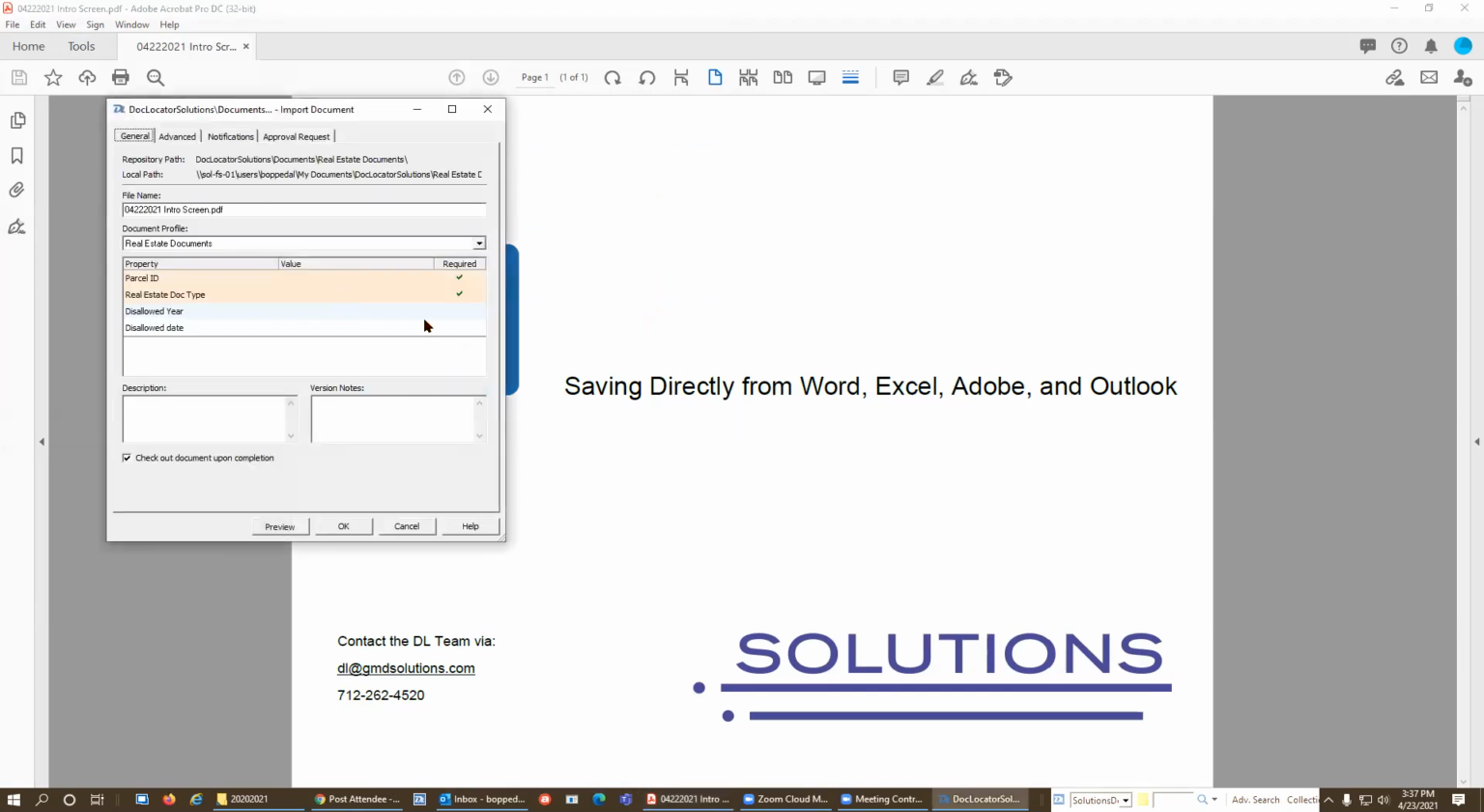And again, depending on the folder you select, that will dictate what dialog box pops open. In this case, I need to put in a parcel ID and a real estate document type. So I'll go ahead and put in a parcel ID. And then I can use the drop down to see what kind of document types I have. In this case, I'm going to say it's an other, a good old other. Again, I don't need to check it out upon completion. So I'm going to go ahead and say OK.